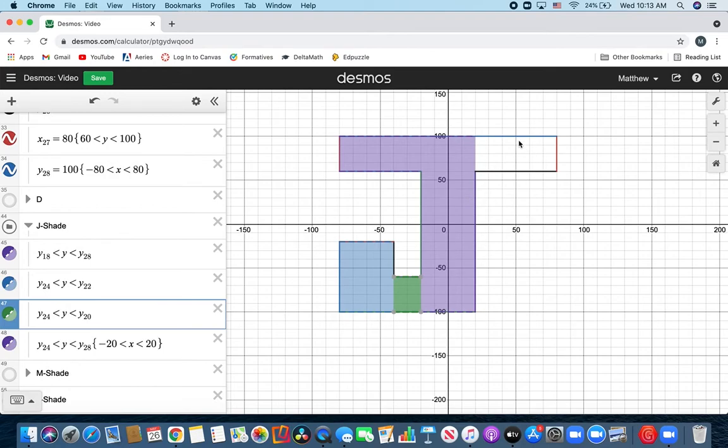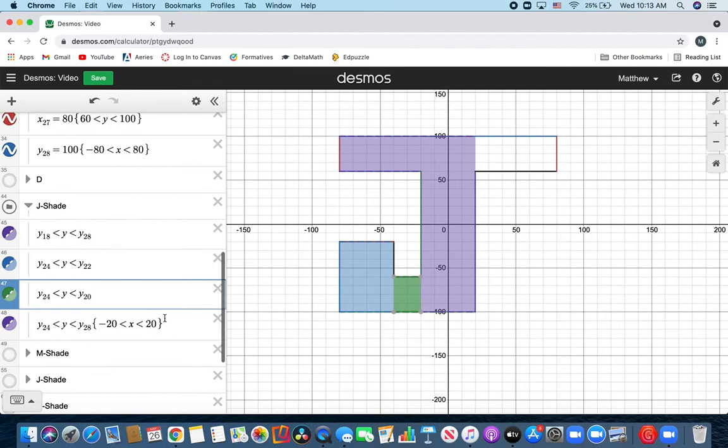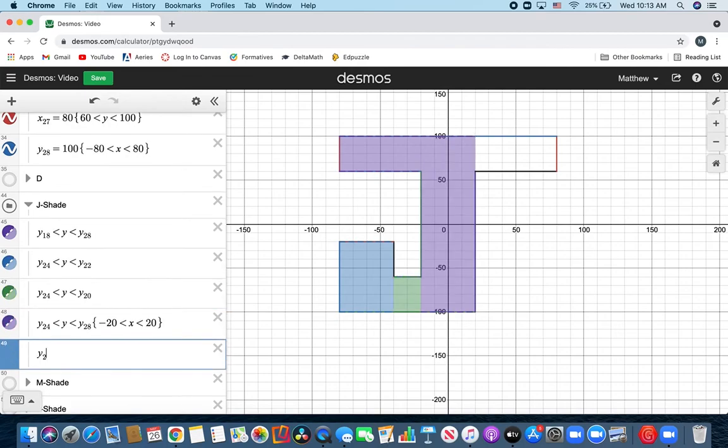And then lastly, we want the shading from here. Remember, the bottom horizontal line to the top. So what is this line? We have to go back to our J and figure that out. Oh, it's that one to y=28. So y=26 to y=28, and my shading for that one is y=26 < y < y=28. And that is how you do your shading.